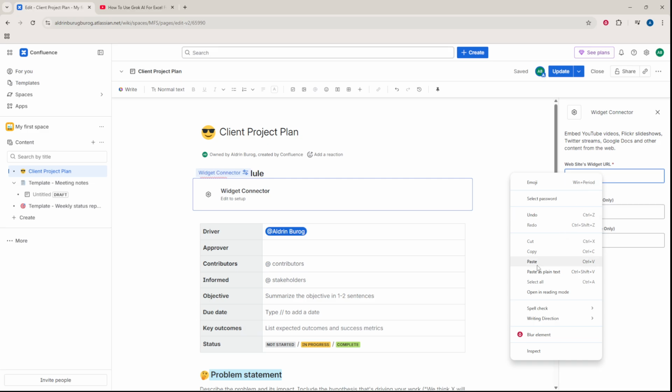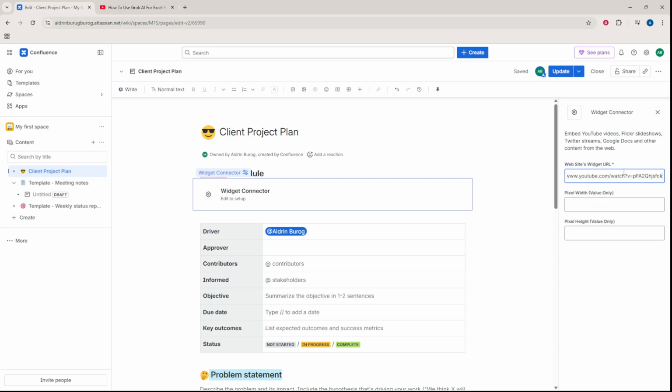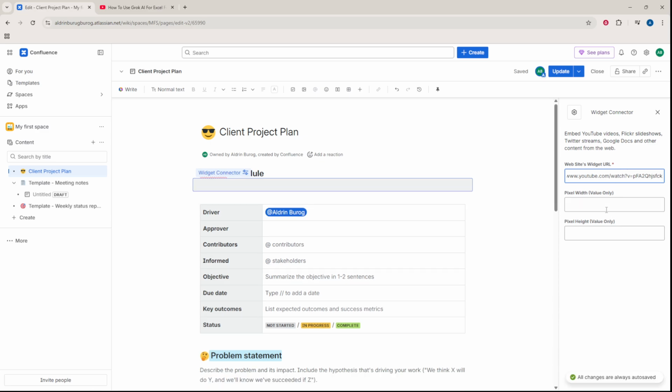Paste the video URL into the website's widget URL field. Confluence will recognize the link and prepare the embed. If you want a quick default placement, you can stop here and move on.